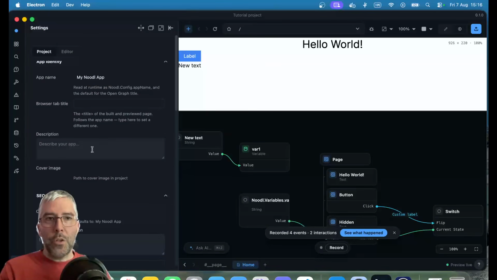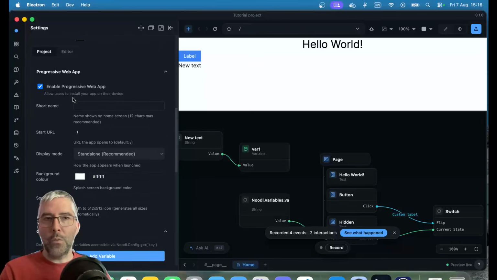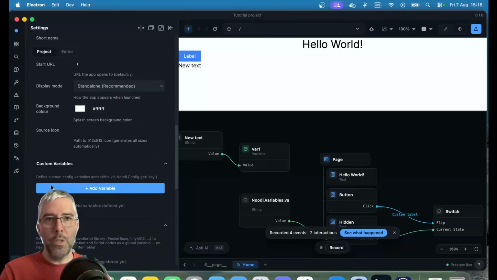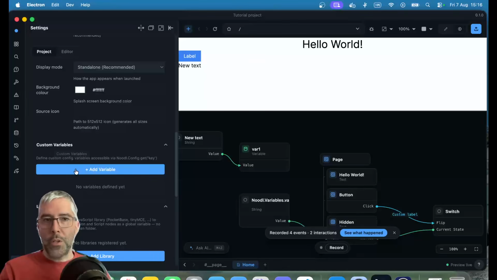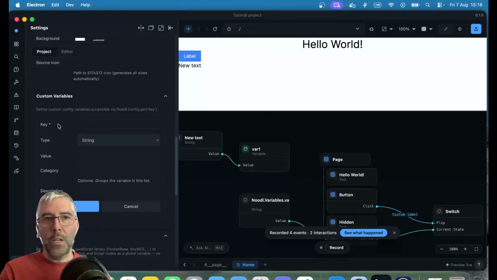In the settings, you've got the usual stuff, but also new stuff. So you can add PWA, progressive web app, name, display, icon, etc. Then you can ask your users to install the app on their home screen, on their phone, and it'll come up looking like an app. You have custom variables, which means you can add a global variable. There's a new type that exists in Noodle for global variables. So rather than putting a whole bunch of variables on the app home, the main app component, you can just define them in here rather than having them floating around as nodes on the app, which is messy.